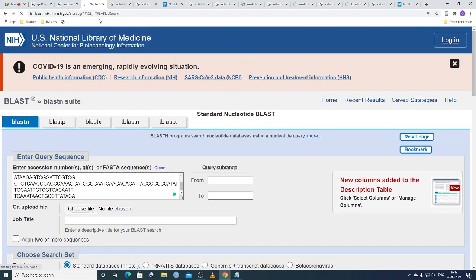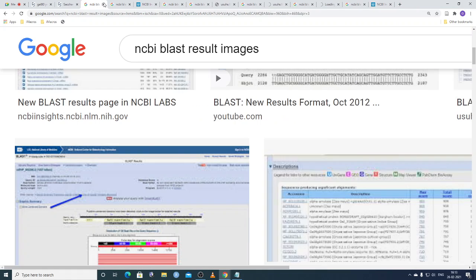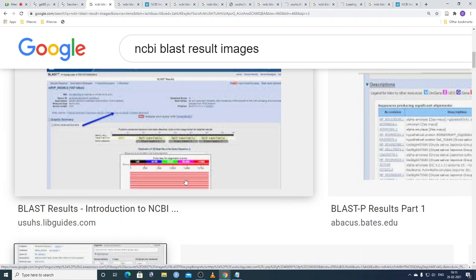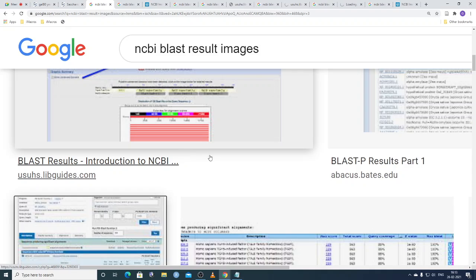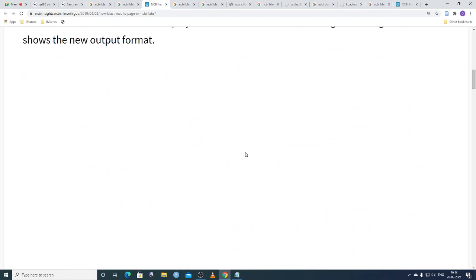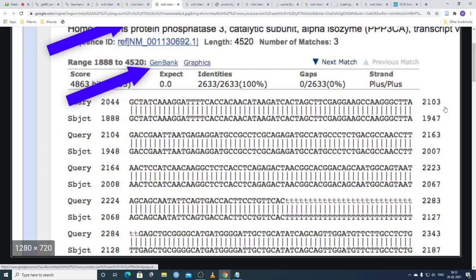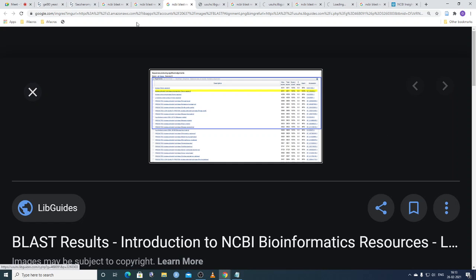Okay, so currently this site is not working. Based on this molecular identity, you can see different identities. Okay, so these are the things about BLAST.